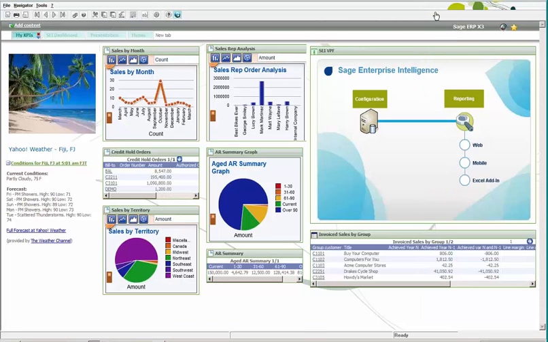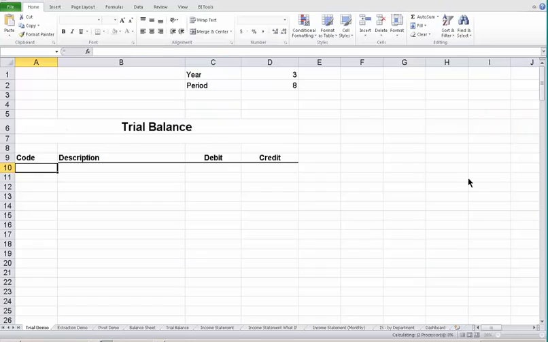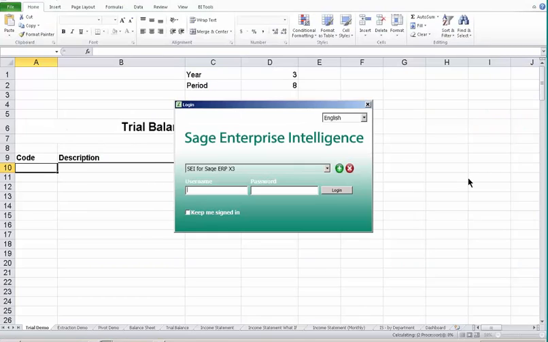The last interface to talk about is the Excel add-in, which gives me the ability to take those processes that I've created and report them in Excel. I'm just going to click on that. It's going to open up Microsoft Excel for me. And I've got a sample report that exists, but again, this is just to show you by the logging in here that it's all secure.